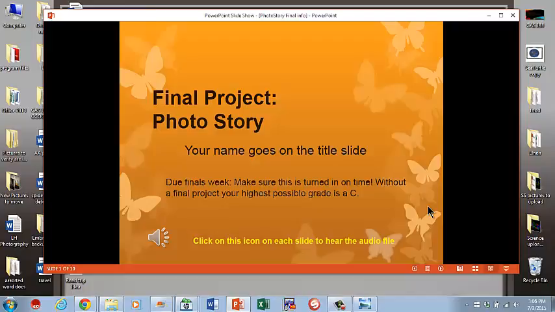You have to have your name on the title slide. You have to have your title, of course, on the slide. If you don't turn one in, you will get a C in the class, or at least that is the highest grade you can get. If you're close to a C already, a C/D border, and you don't turn in a 100-point project, it could drop you to a D, and then you will not pass the class.